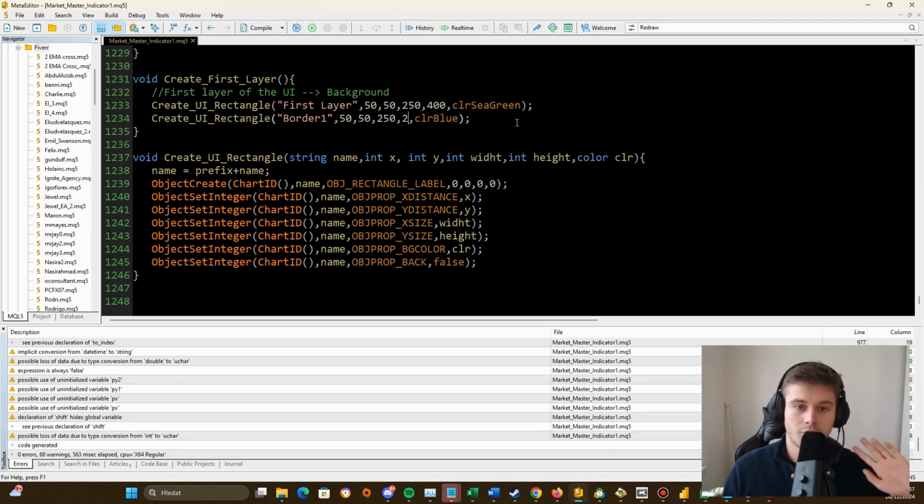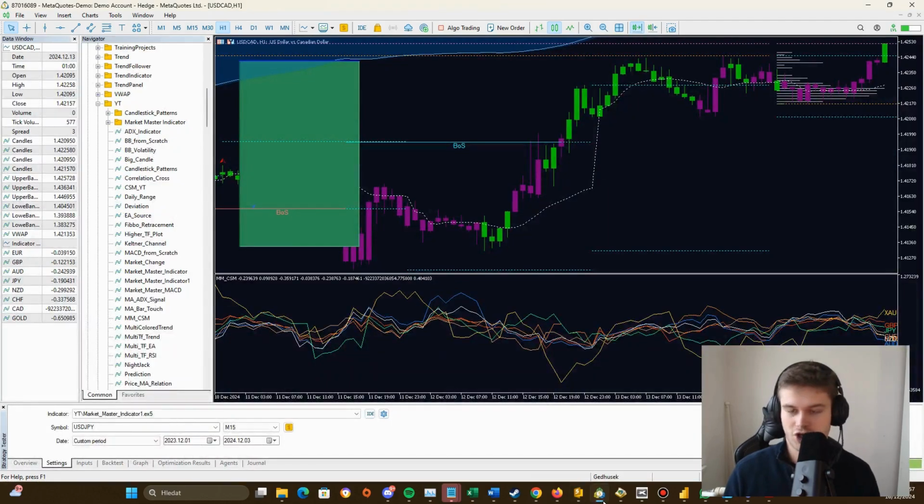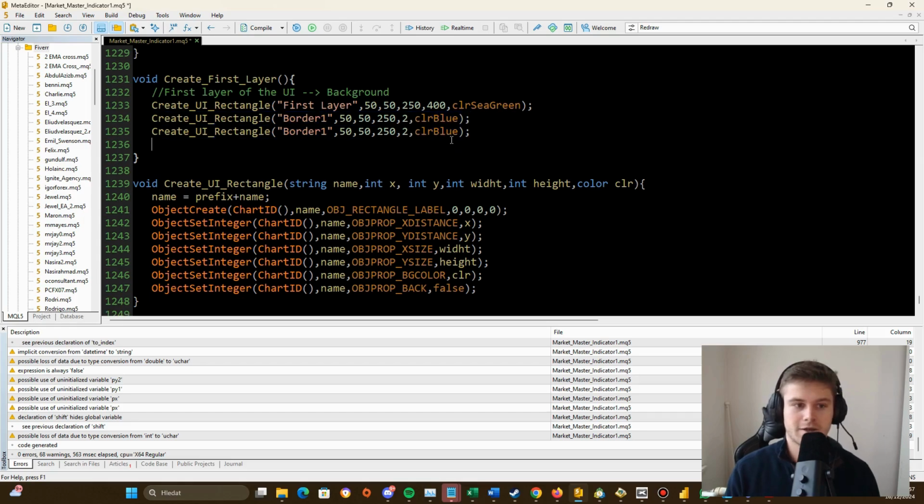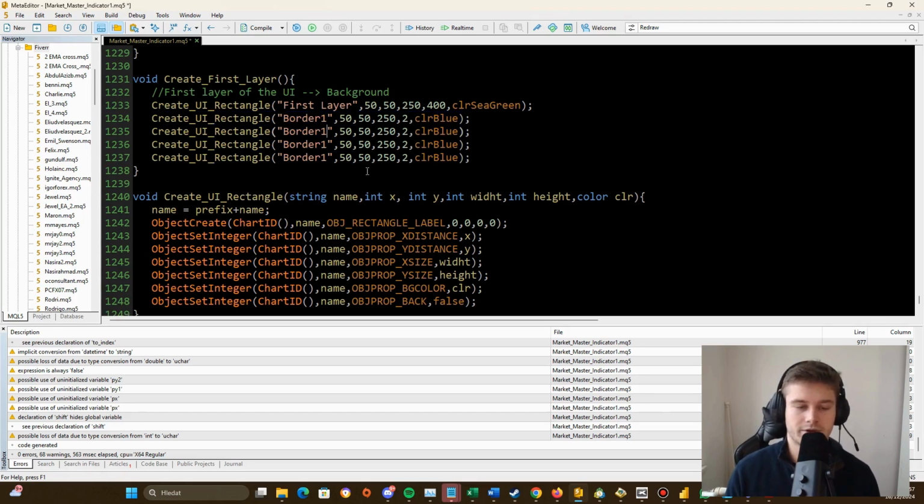Now please don't worry about the colors. I know it's hideous, but I will change them when I have the basic structure. Now I have to do the same thing for the rest, so border 2, 3 and 4.